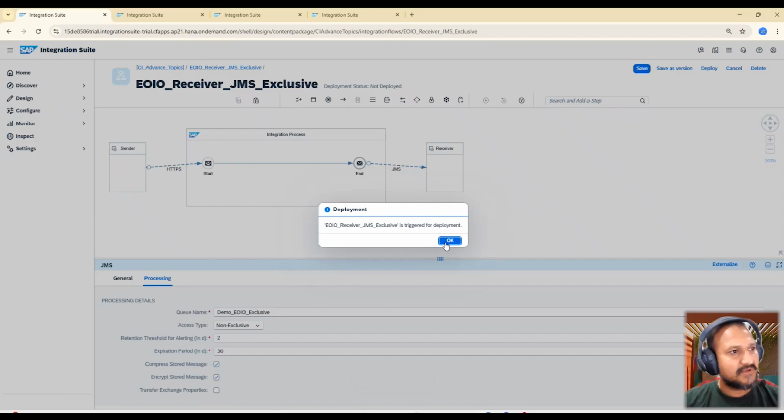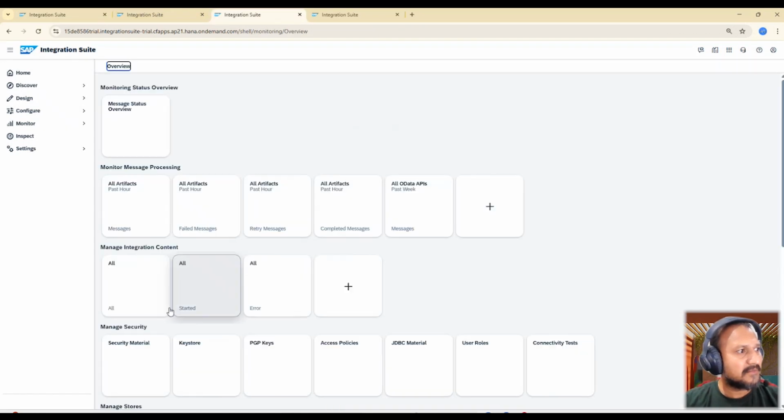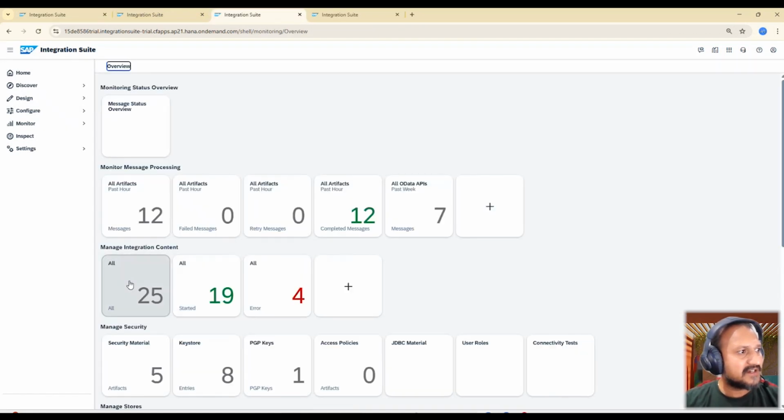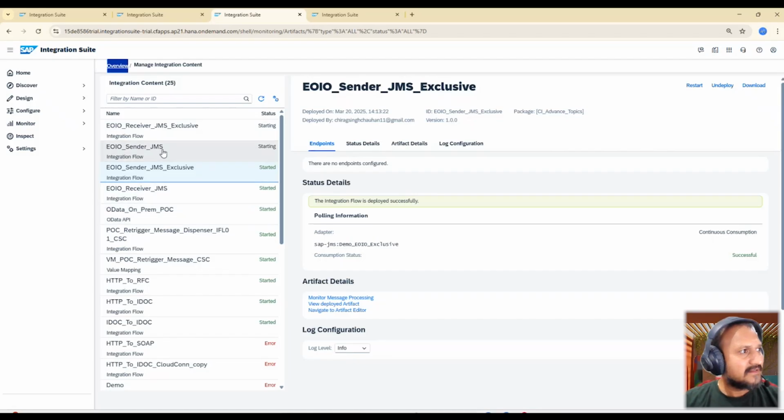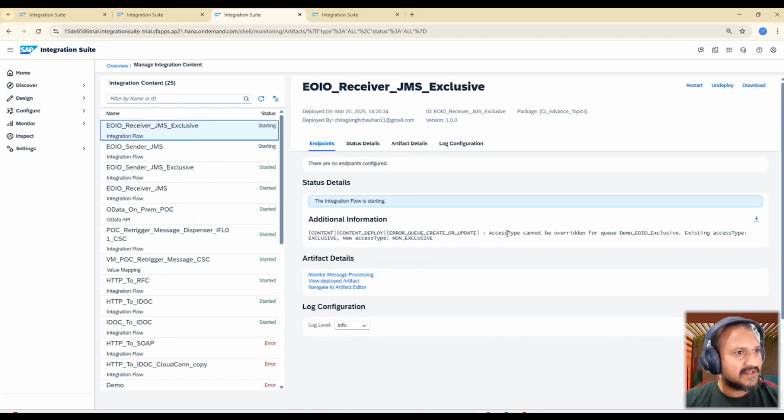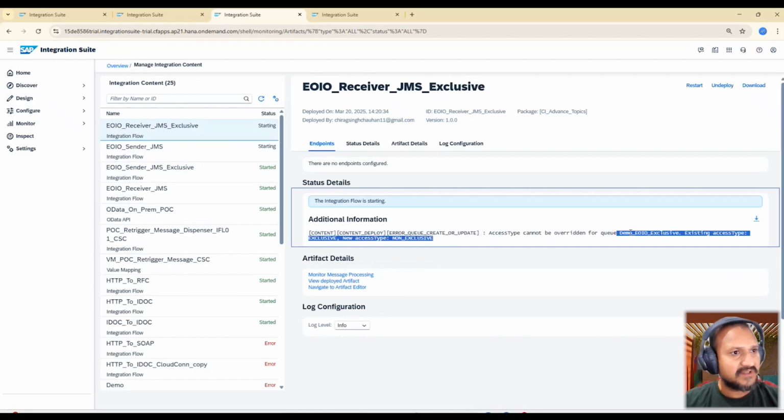So this can be an interview question as well. If you see over here, you cannot deploy it. So where can you see the status? When you come to Manage Integration Content, here you will see the error as well: access type cannot be overridden with a queue. Okay, so this is how we can set the EOIO and non-EOIO.